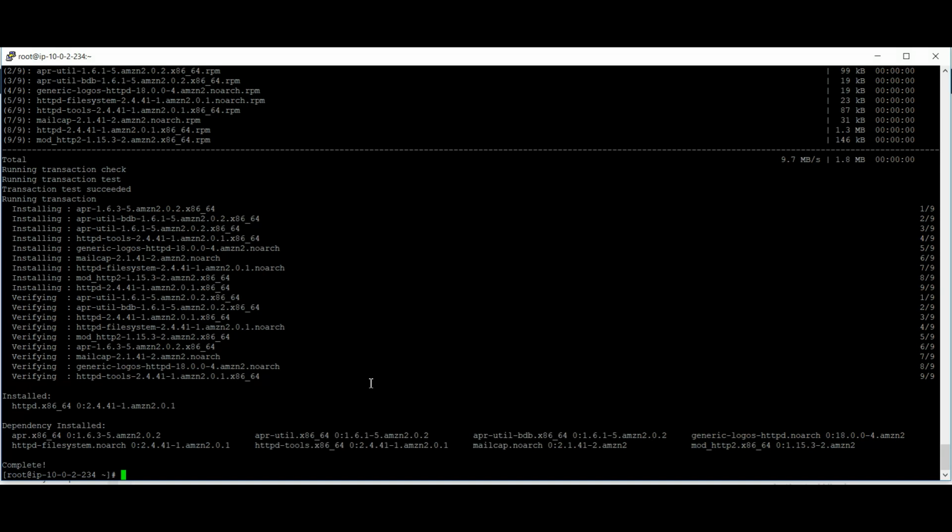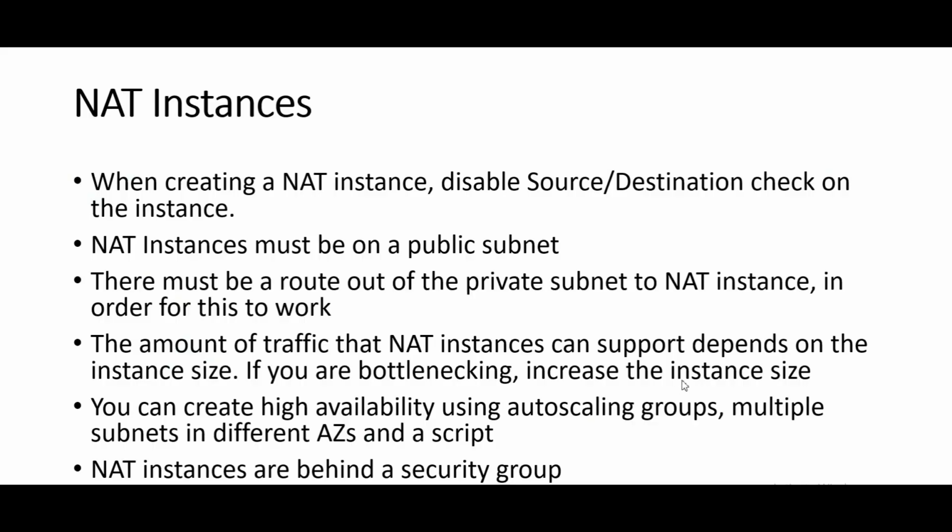So going ahead with our theory part, if you have resources in multiple AZ and they share one NAT gateway, in the event that the NAT gateway's availability zone is down, resources in the other availability zones lose internet access. To create an availability zone independent architecture, create a NAT gateway in each availability zone and configure your routing to ensure that resources use the NAT gateway in the same availability zone.